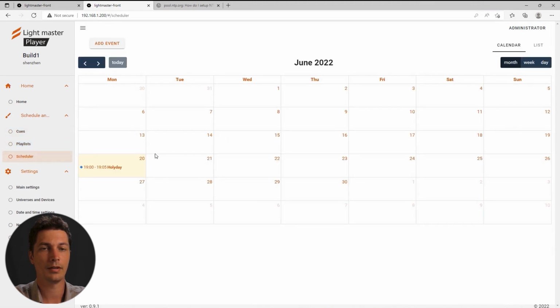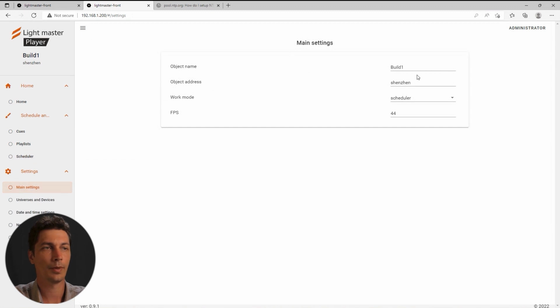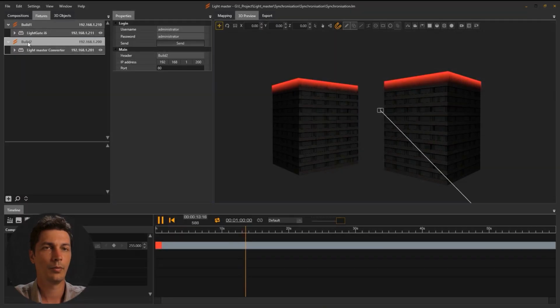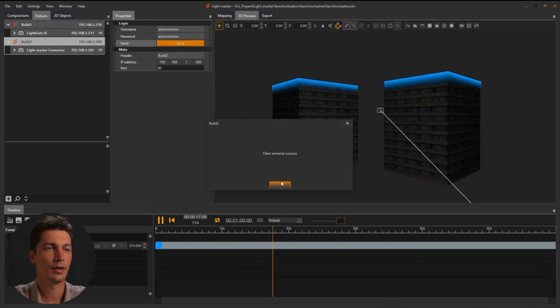An event has appeared on the calendar. The name of the building in the main settings has been successfully transferred to the new location. I will fix it right here. The universes of devices have also moved, but I need to replace them. I select Lightmaster Player, press Send, devices are sent.